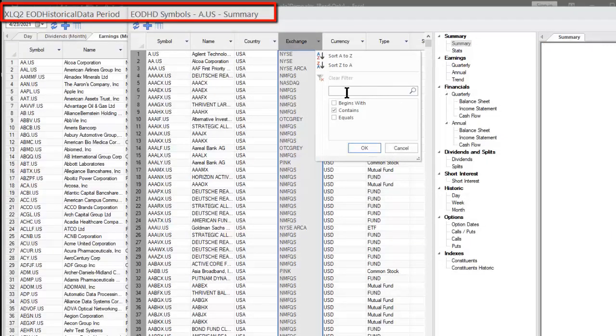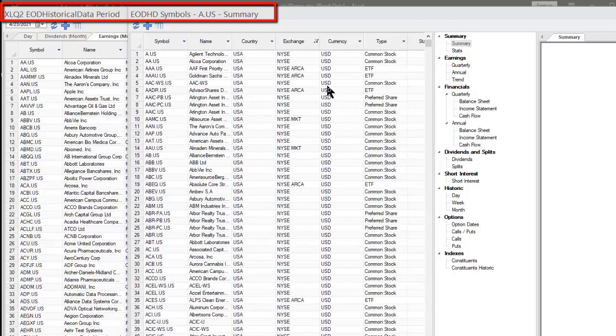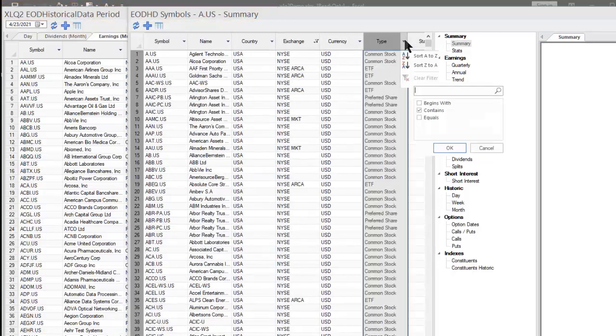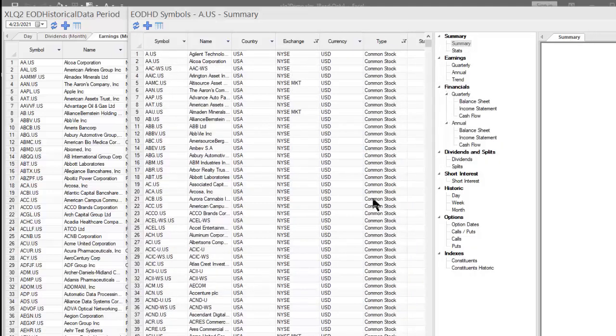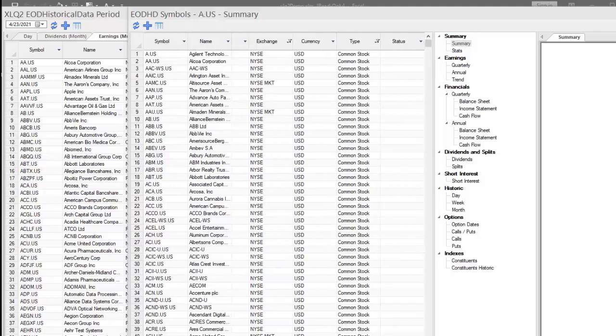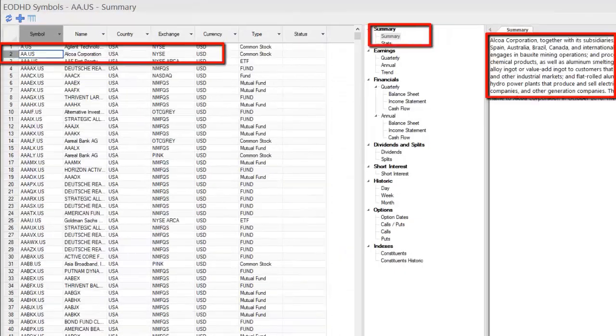You can also sort by exchange. Maybe you're only interested in NYSE stocks, and maybe you're only interested in stocks and don't want any ETFs. Well, you can sort that out, filter that out. And you can see there's a lot of extra columns. You can look at summary data, earnings, financials, all the choices in the middle of the page.